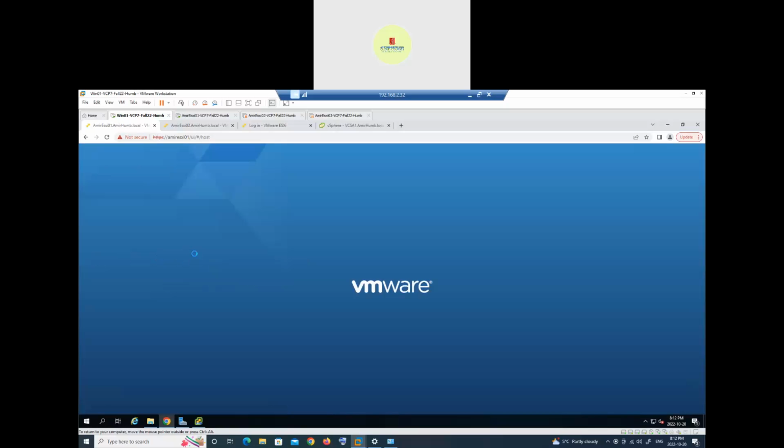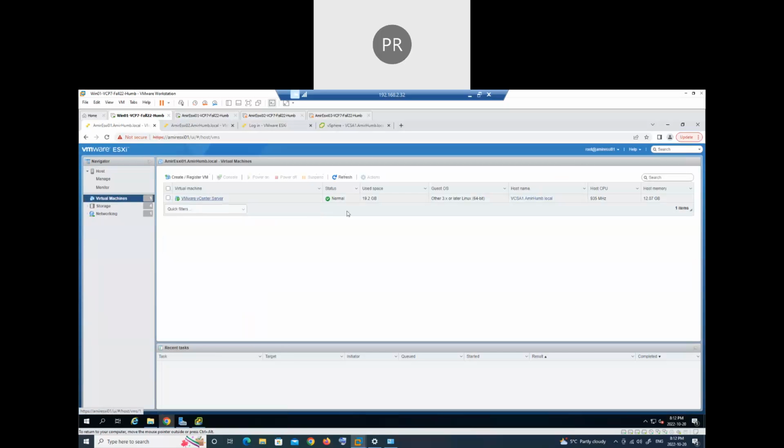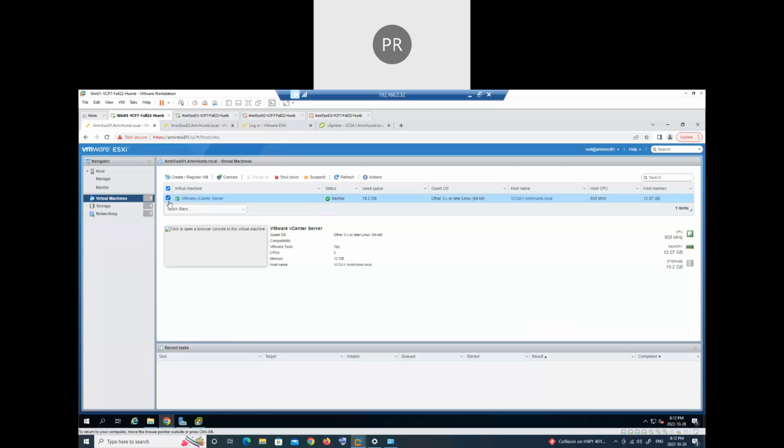Hello. Yeah, I was trying the VCSA1 portal, but it is showing me this site can't be reached. So you have successfully installed the VCSA? Yeah, I have installed it successfully. Are you able to share the screenshot? Either screenshot or screen. I'm just sharing my screenshot.